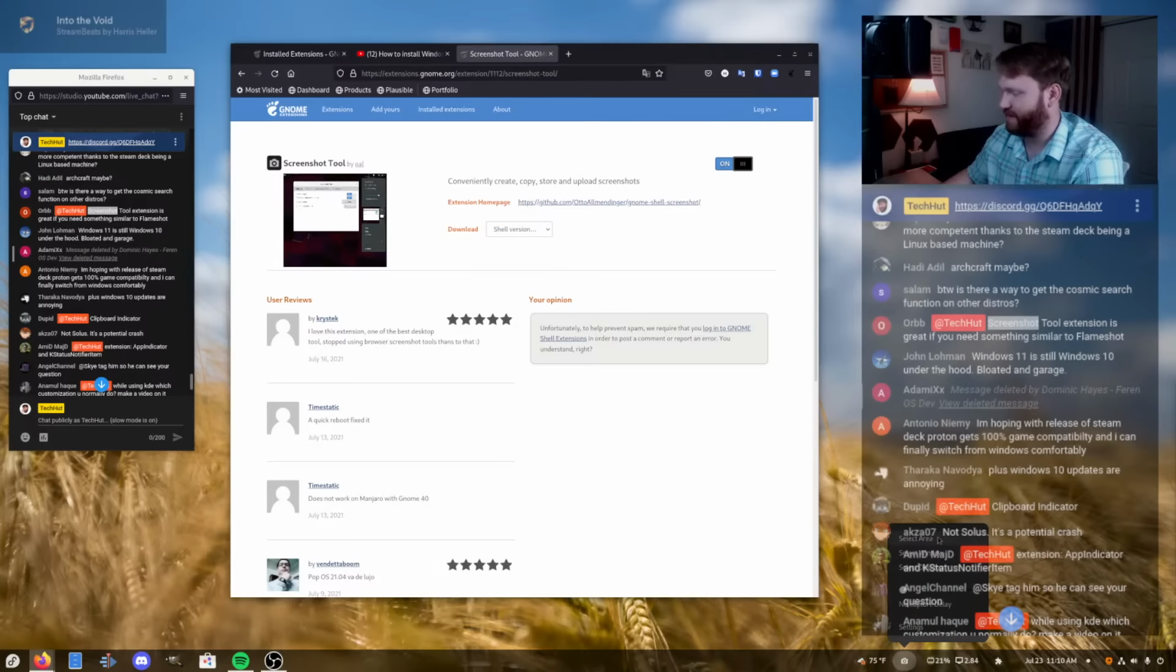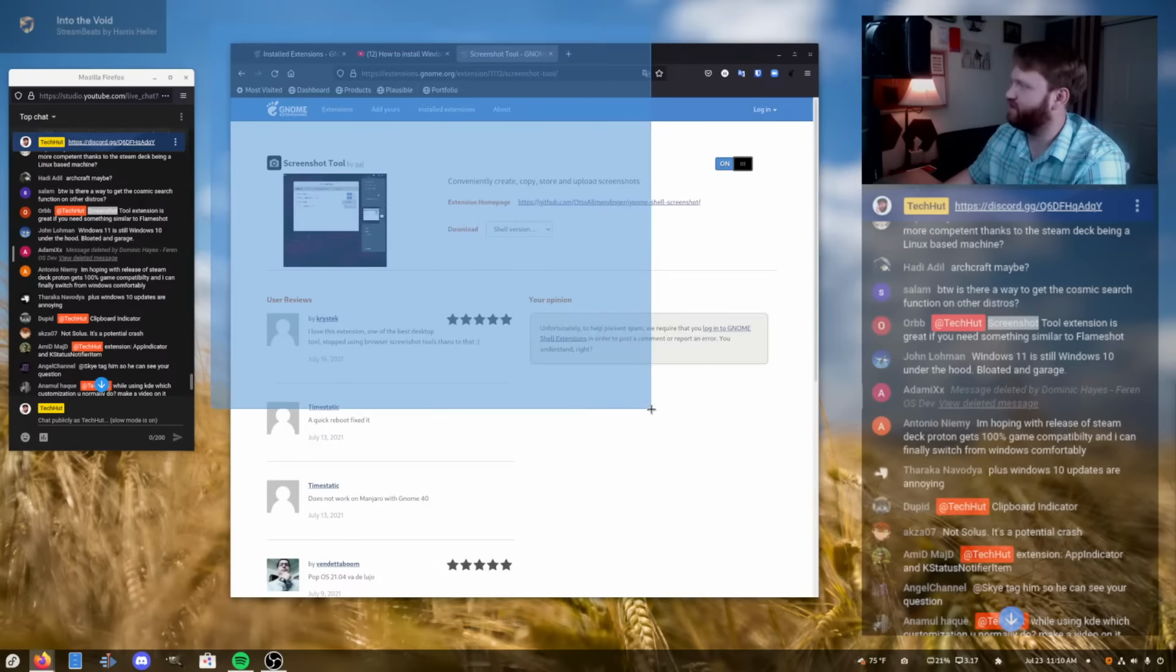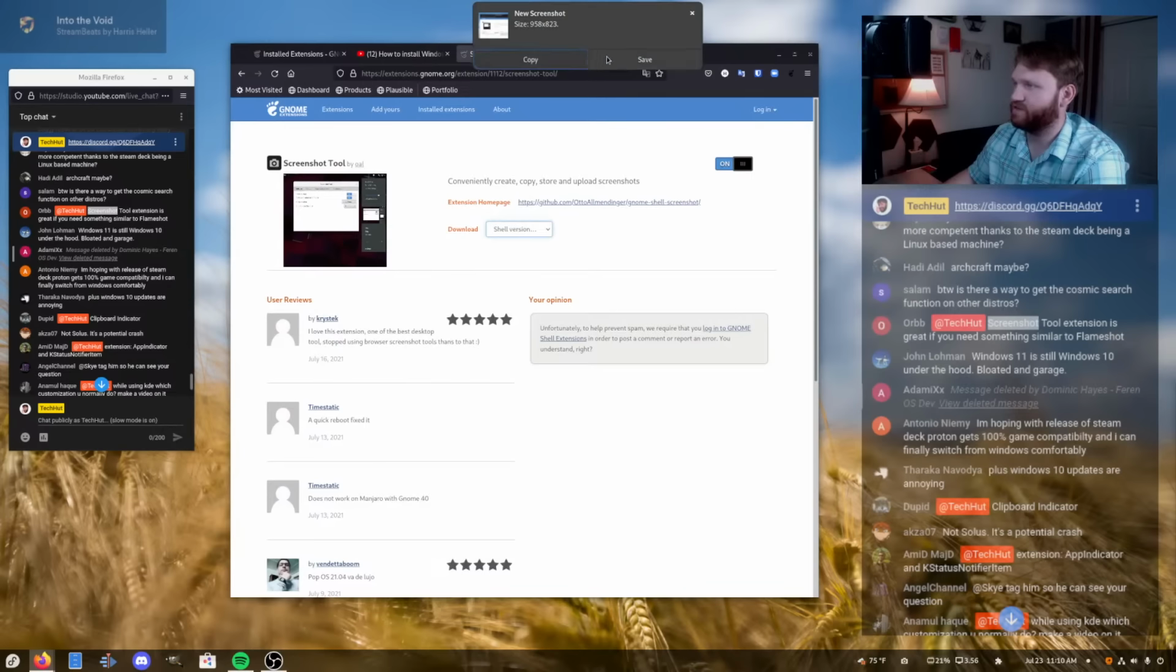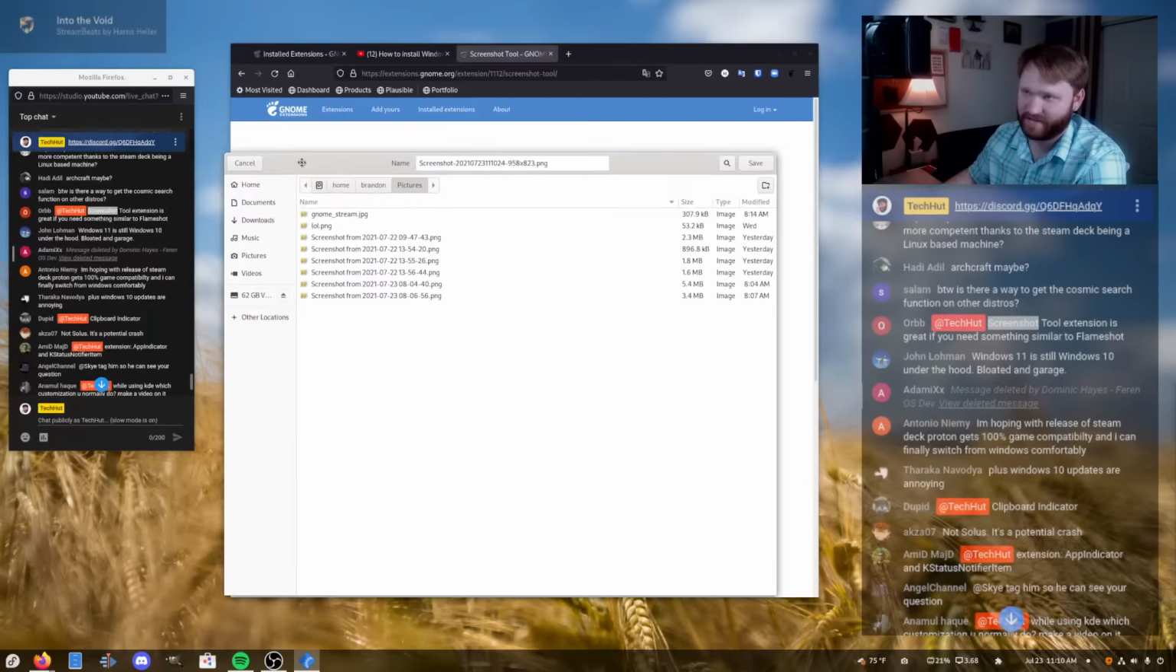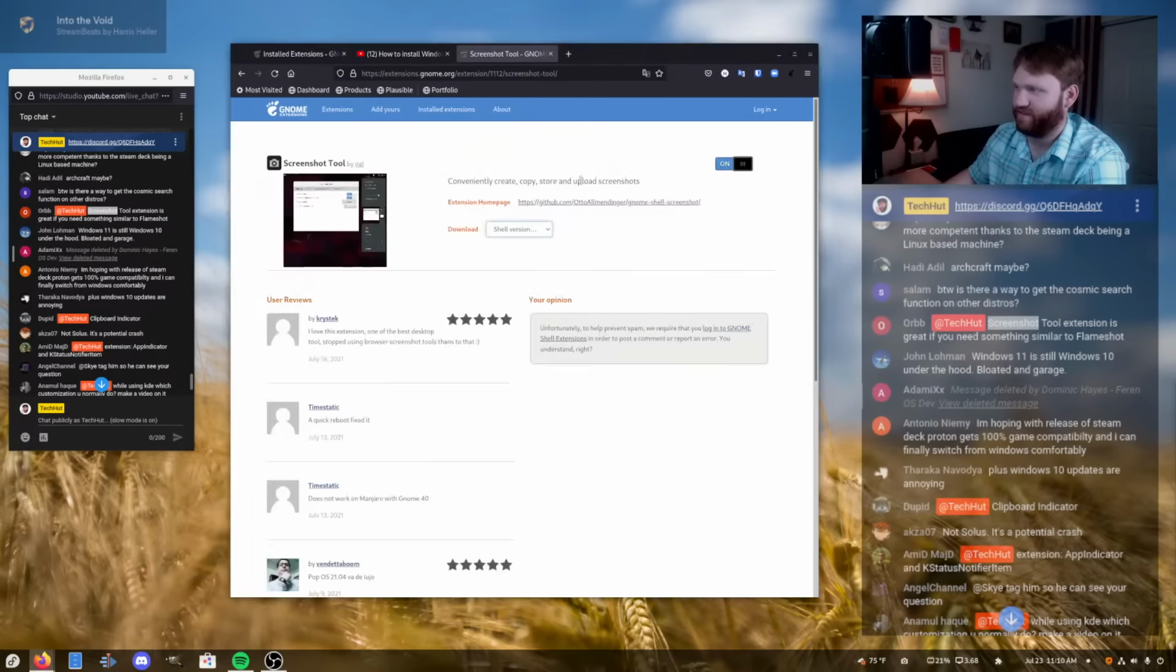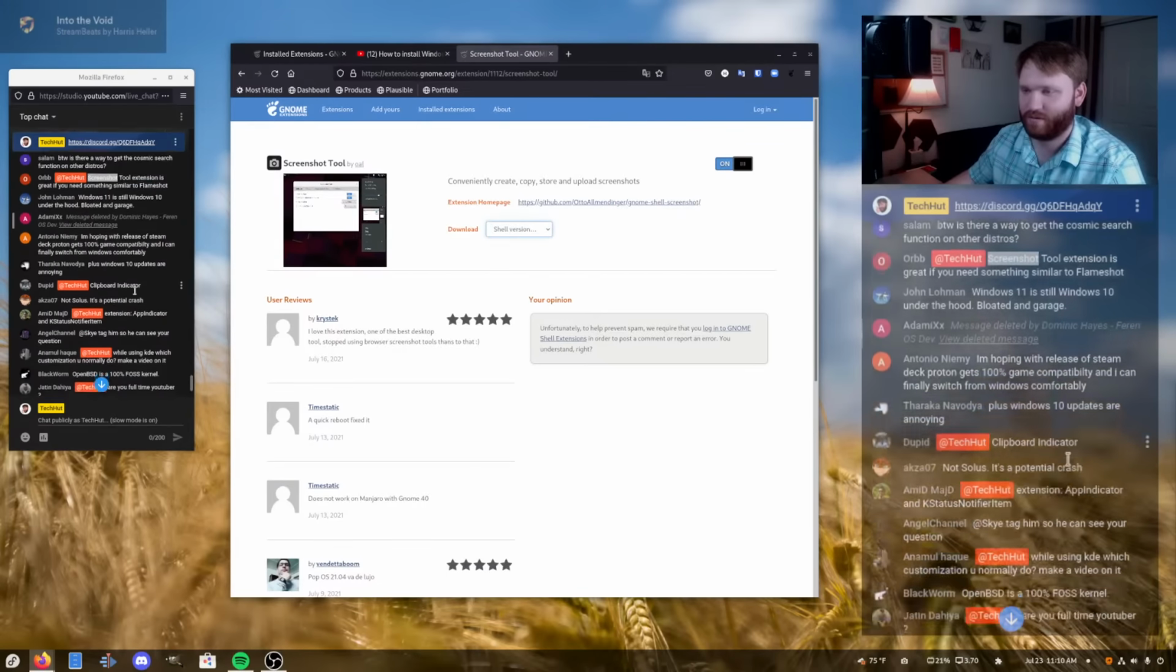If I pop that up, select area, select Windows, and select desktop with a capture delay, which is very nice. So like if I select area, we wanted this. And I can copy it or save it. So let's save it. Oh, this is nice. And then we can save it in there. Okay, so thank you so much, Orb, for that screenshot tool.